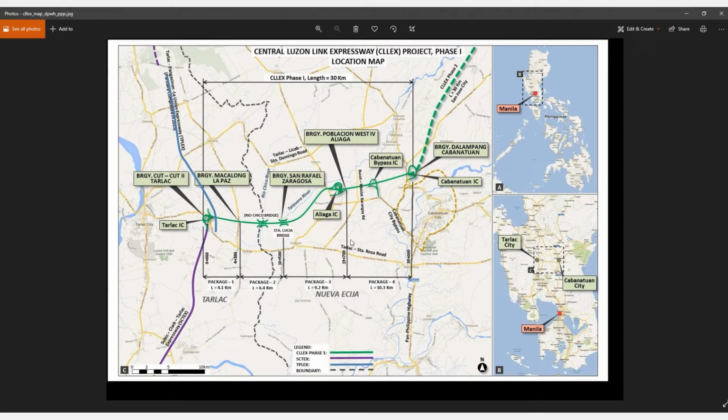But what we do have here is a Google Maps kind of map display that shows, for example, the main roads and the other points of interest that you would usually see in a Google Maps type of display. What we would need to take into account here is the general location. This expressway spans the province of Tarlac and Nueva Ecija. And we should also take note of some important road intersections that we could use as our reference points.